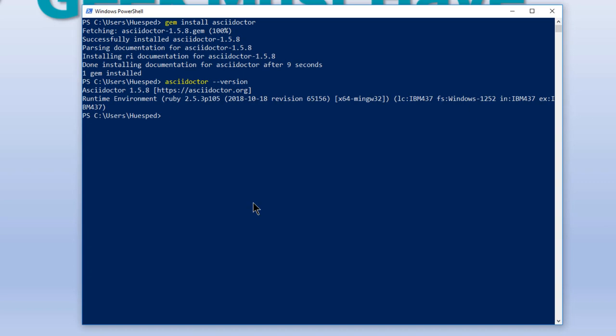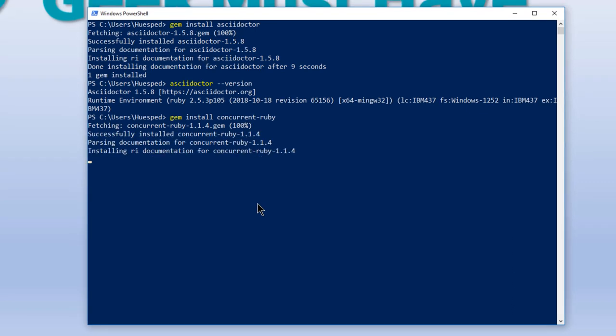Now we'll install a gem called Concurrent Ruby that's needed for the next step. That's gem install concurrent-ruby. The next step is to install the AsciiDoctor PDF tool, and that's gem install asciidoctor-pdf --pre, because this is a beta library gem.